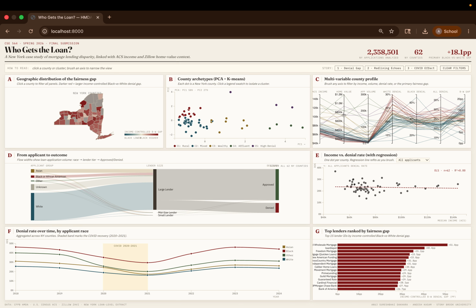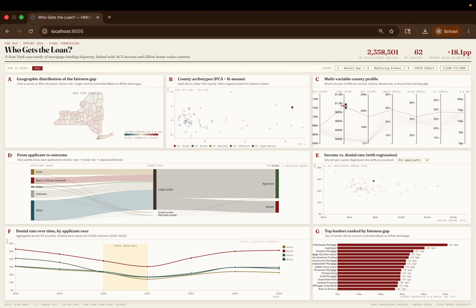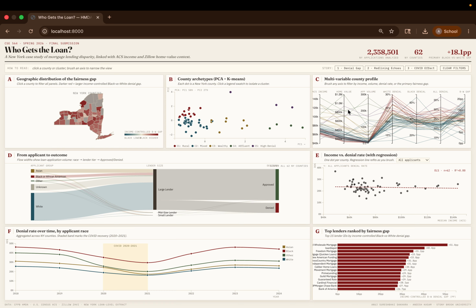If we see panel C, that's the parallel coordinates panel. Each line represents one county, and each vertical axis is a different variable: ACS income, Zillow home value, application volume, and the Black versus white fairness gap. You can brush along any axis like this and easily compare them. You can easily see which tends to lower overall denial rates, but it doesn't necessarily mean that the racial gap is smaller.